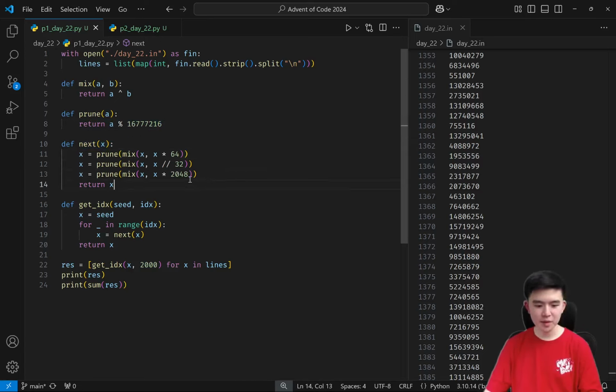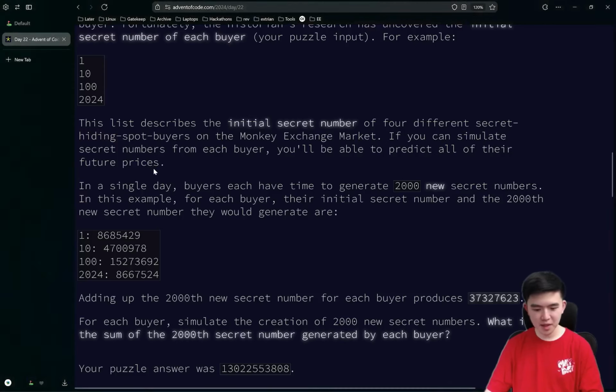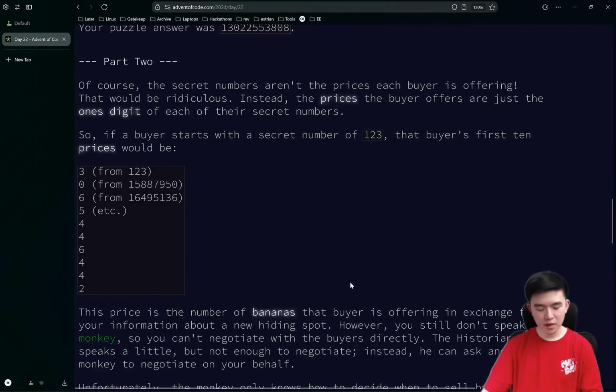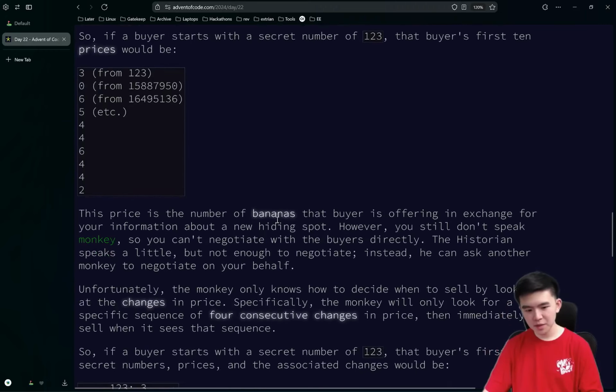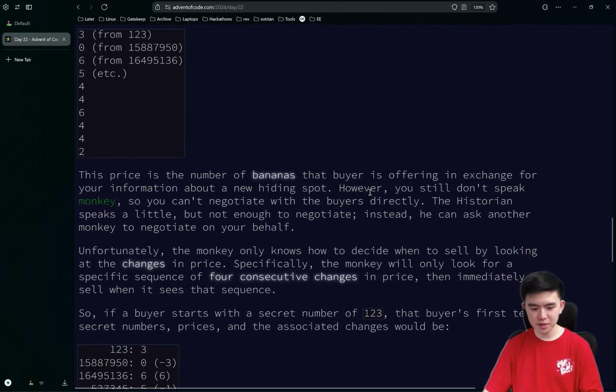And then we have this function, which generates the next number in the pseudo-random sequence. And then we do this 2,000 times for every single number in the lines, and then add that together to get the answer for part 1. For part 2, things get a little bit more complicated, but essentially for every single sequence, instead of taking the whole number, we just take the units digit. So that's going to be another pseudo-random sequence, which is generated by the original sequence.